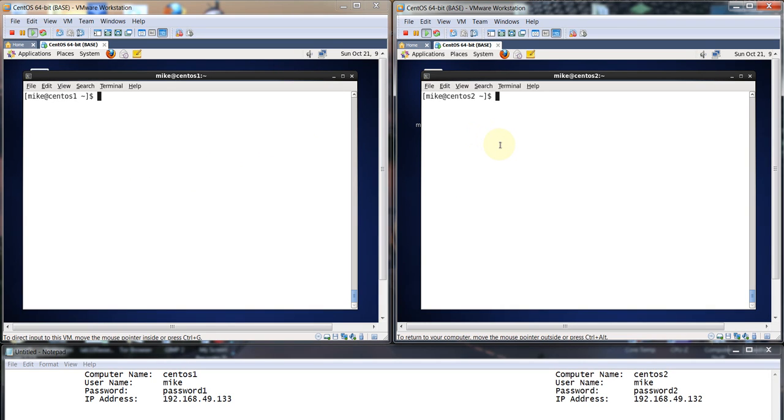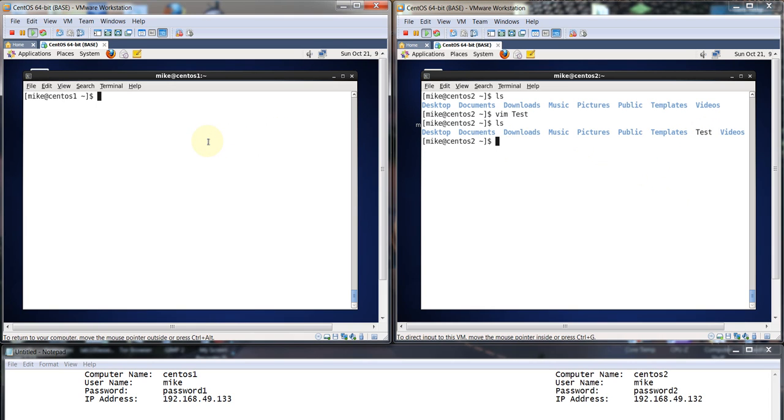First, on CentOS 2, let me make a file so we'll know when I'm on the other system. Alright, I'm in the home folder on CentOS 2, so let's make a file called test. And I'm going to put, this file is on CentOS 2. And I'm going to save it. Alright, so when I do a ls again, there it is. Okay, and I'm going to show you ls. You see I don't have a test file in CentOS 1.